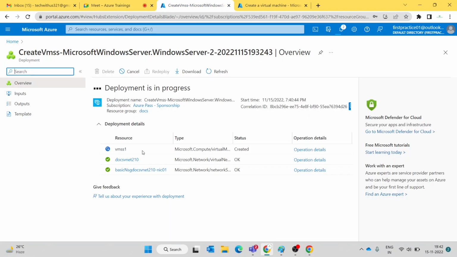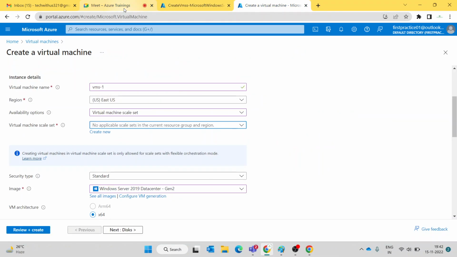Let's wait for this VMSS one to get created, so we can attach this virtual machine there.